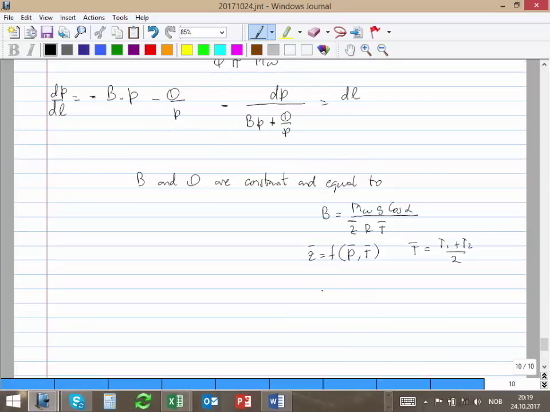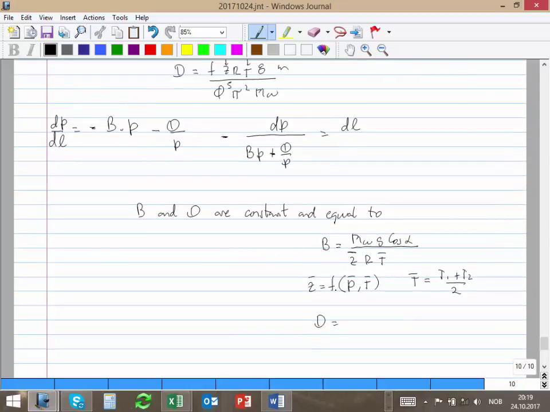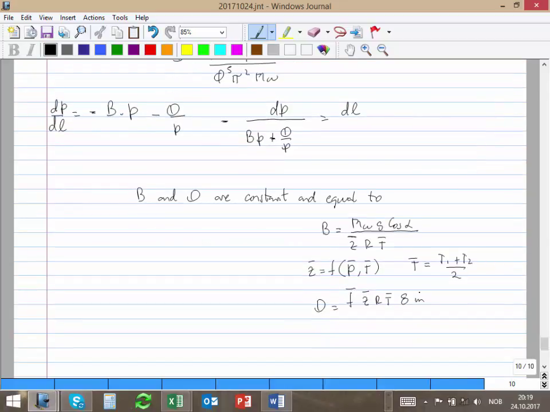And D, the same thing. D is going to be f, and we will see something tricky with f. You will see just now something very interesting happens to f. Z average, R T average, 8 pi squared over d to the 5, MW. Okay, so I make the assumption that B and D are constant because I'm evaluating at an average temperature and an average factor.